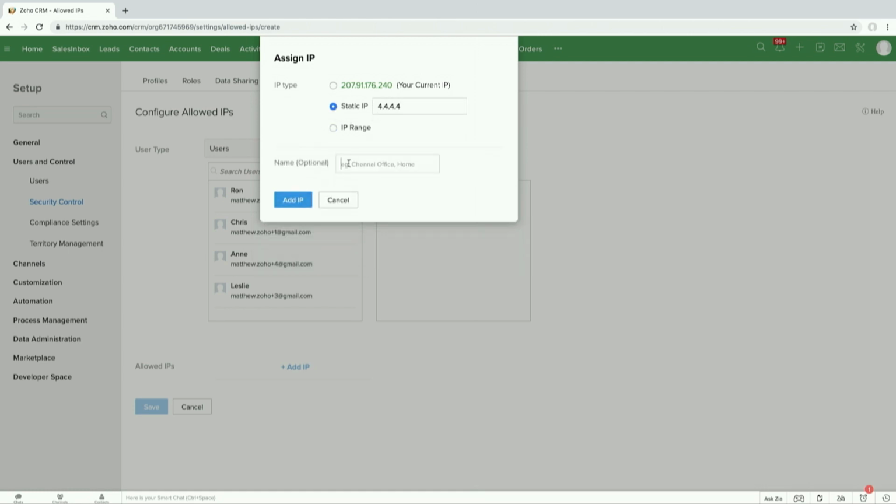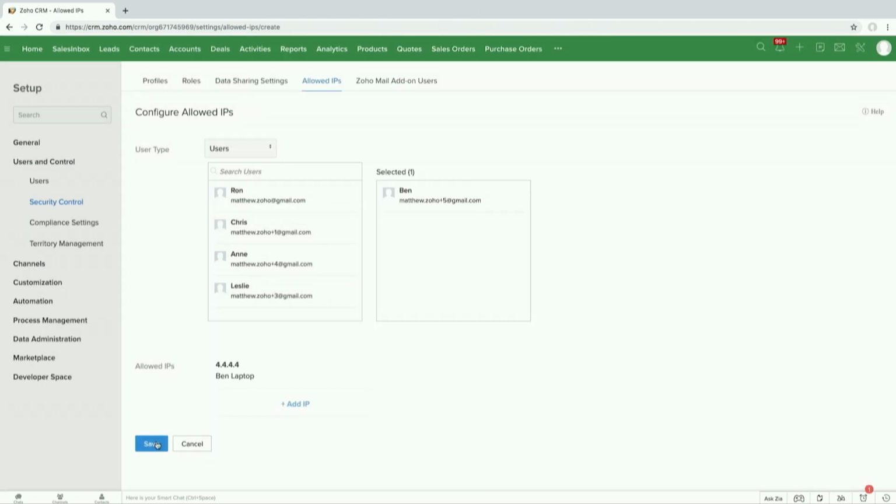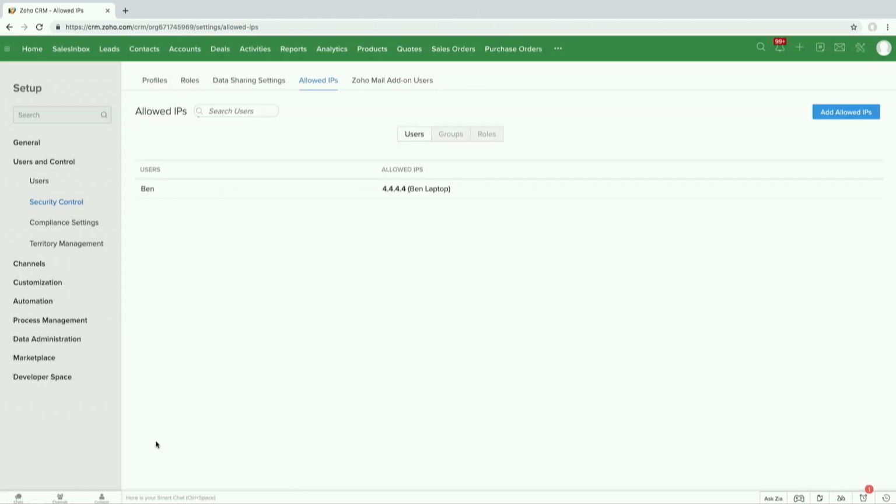So we're going to give it a static IP here. And we're just going to go ahead and name that Ben's laptop, because we only want him to access it from the laptop, and it's specifically going to be whenever he's at work. Then we're going to save that allowed IP here. Once you have a couple of allowed IPs set up, you can see this management page, and you can see the allowed IPs based on the users, based on the groups, and based on the roles that you have set up in the system.